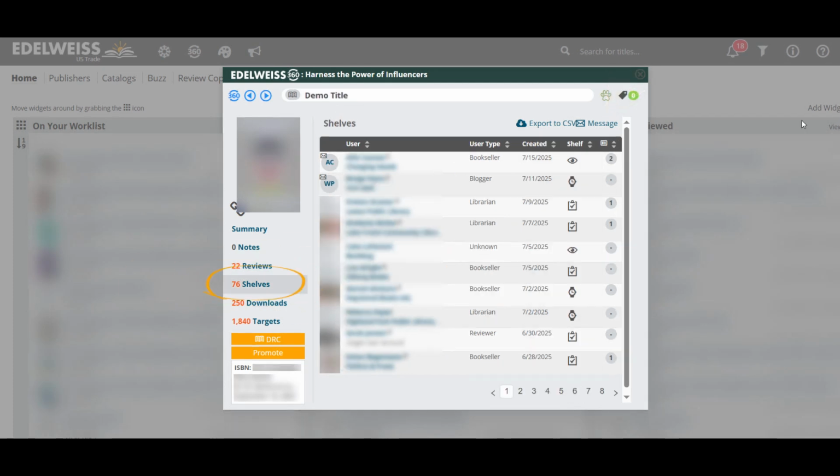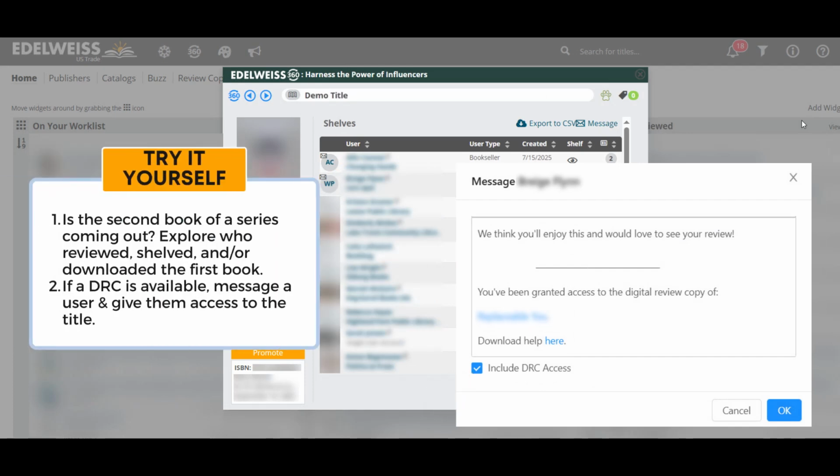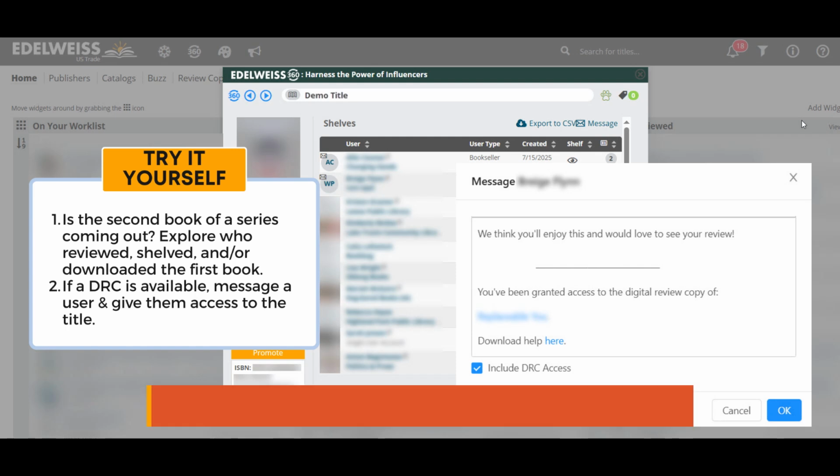You could also explore shelves, and if someone is anticipating a title that now has an available DRC, you could message them and include DRC access, which will display as an option when sending a message for a book that has an active DRC. It's time to practice again. Pause the video, open 360, follow the instructions you see on the screen, and come back when you're ready to move on.